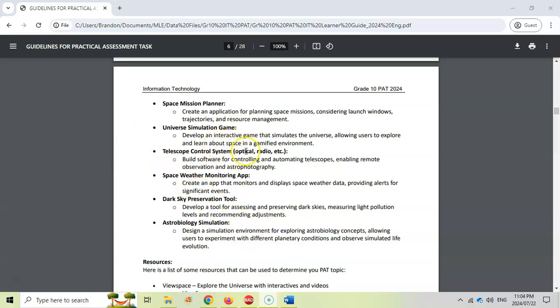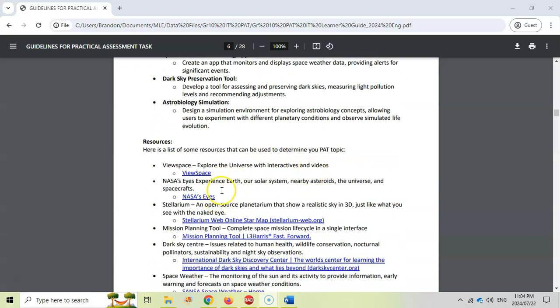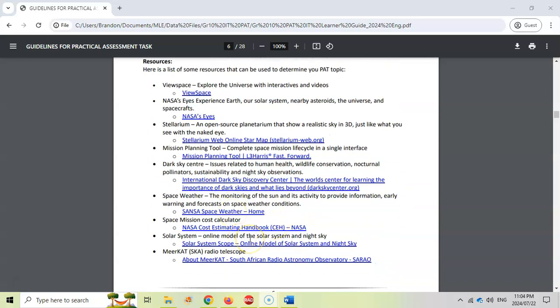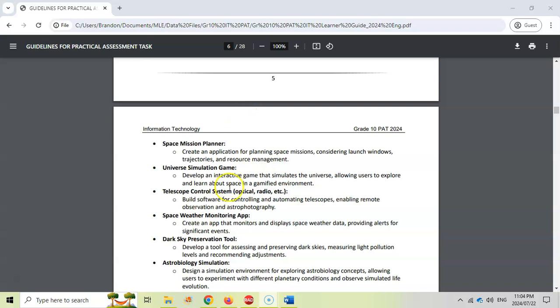So there are lots of examples that you can read through here, and they give you some nice resources where you can go to get some interactive videos and some ideas and research on the particular topic of what you want to put into your PAT. So your first step is to try to get an idea of what you want your program to look like, or what it's going to do, what it's going to be. So really look at these topics, get some ideas.